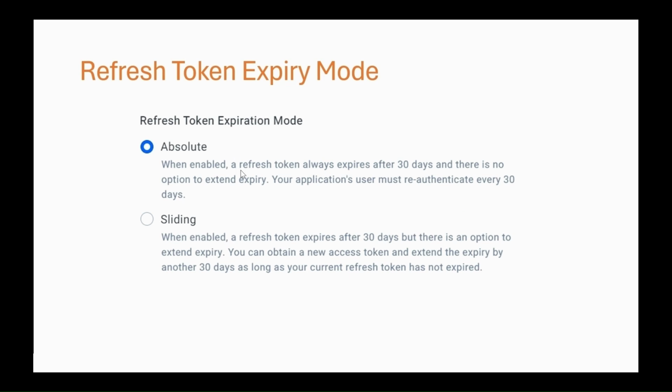The refresh token has two expiry modes. Absolute expiry. Valid for 30 days. After 30 days, the user must log in again. Sliding expiry. This can be extended for another 30 days, so the user doesn't need to log in again as long as the token remains active.